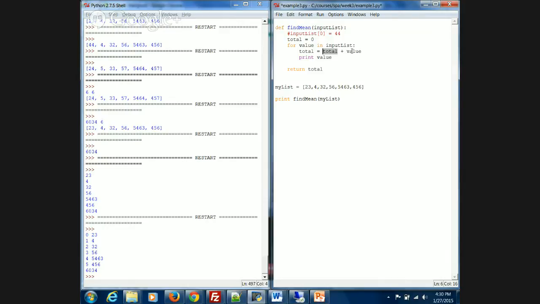Now what's value the second time through the loop? 4. So what's 23 plus 4? 27. Exactly. So now the total has the value of 27. Okay, and we go through again. So now total is going to have a value of 27, plus value will have a value of 32 this time. And so we get 32 plus 27 is, I don't know, 59. And then it continues on like that.